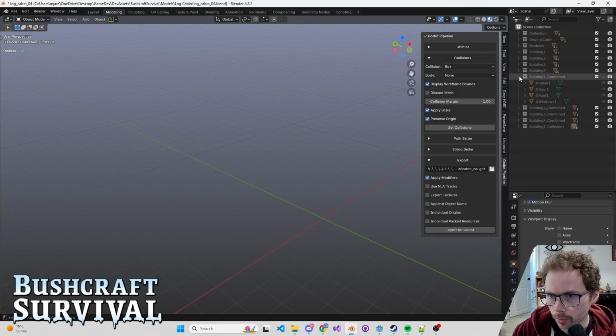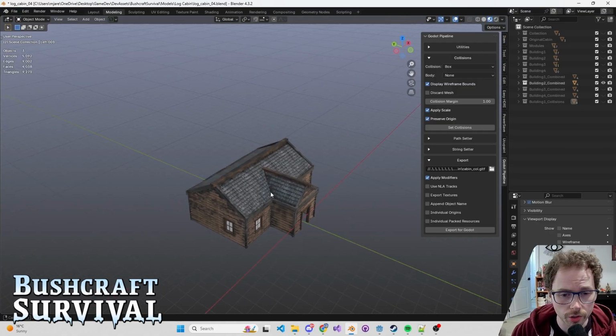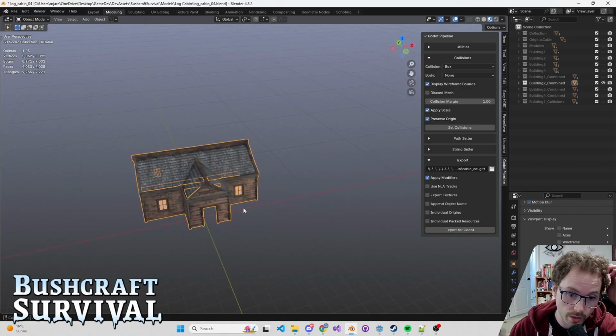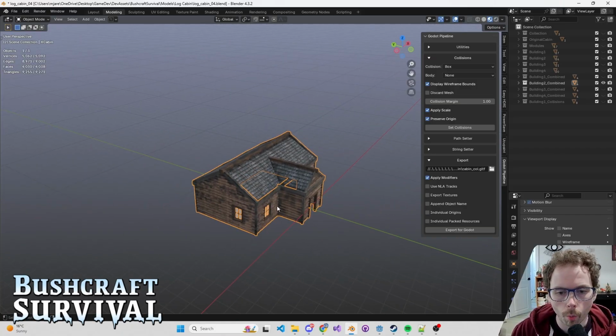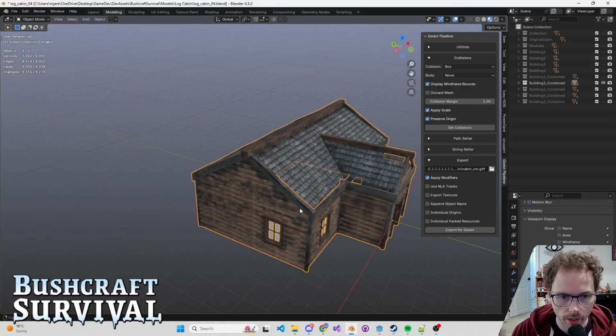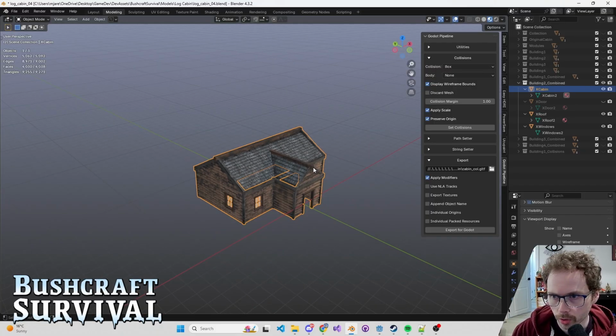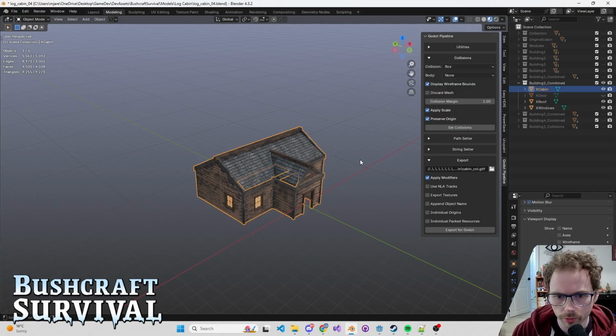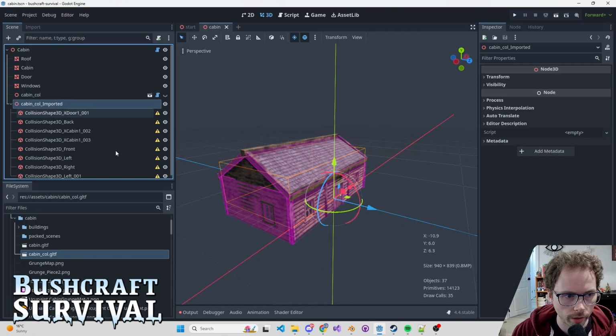Okay, so let's look at building 2. This one's actually trickier, so this is a good example in a way because the shape is more complicated. But I want to make collision shapes out of this mesh, basically. So what I'm going to do is just pull out the cabin itself. I've already got the door collision created here.